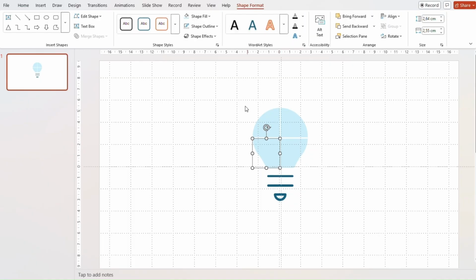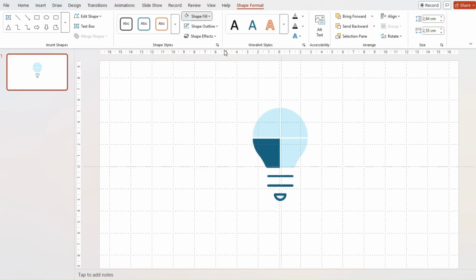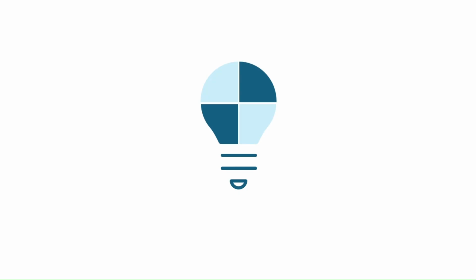In a final step, give the 4 segments colors based on your preferences or based on brand colors. If you would like to move your graphic around, don't forget to group all elements before doing so.